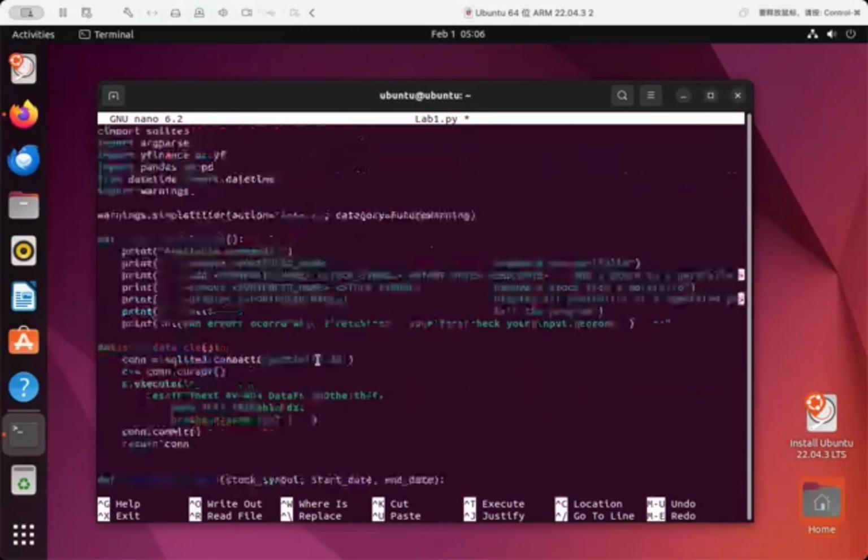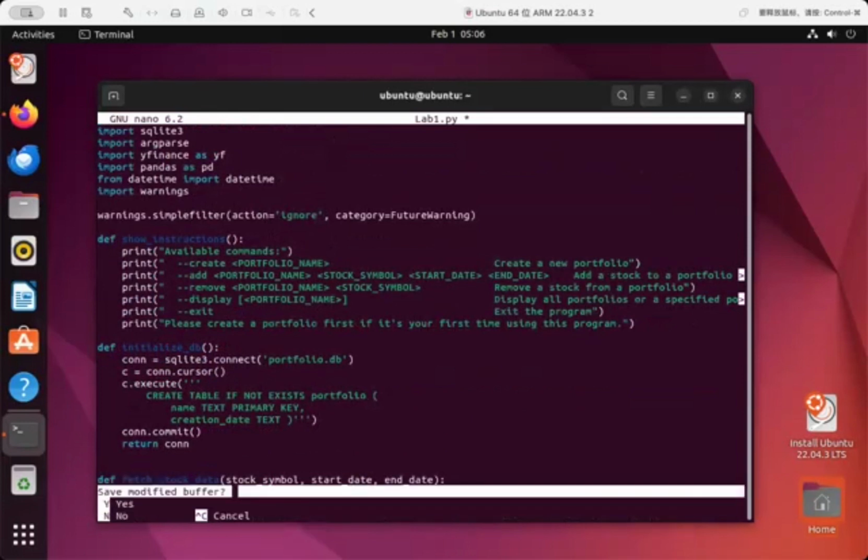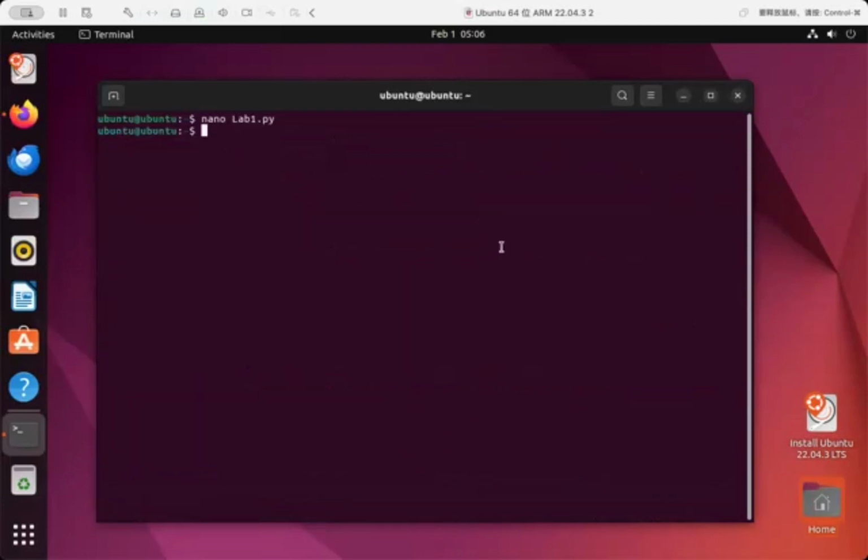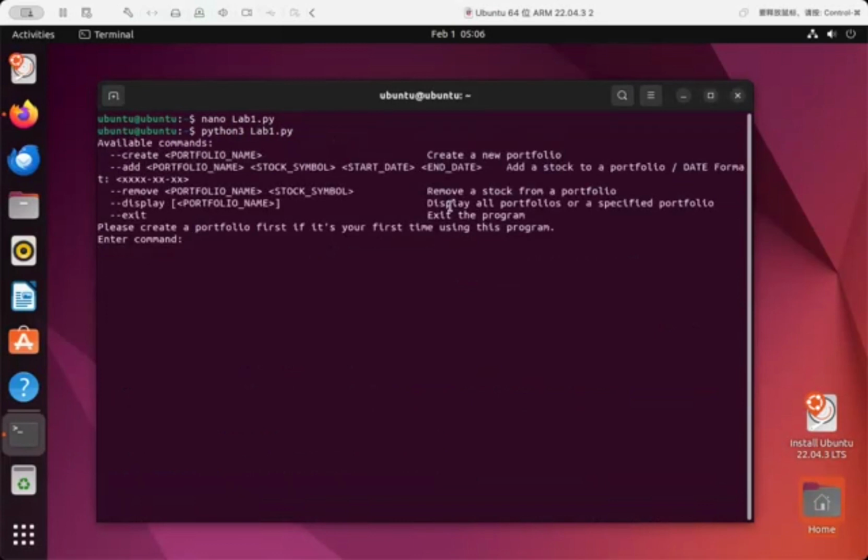So let me show you how to run this. We call the Python script first. And then it will automatically show the instructions and also one portfolio list is already created without notifying the user. So I will briefly show you how to create a portfolio. Be aware that you also have to type these 2 hyphens because we're using argparse. Create, let's say portfolio 1.